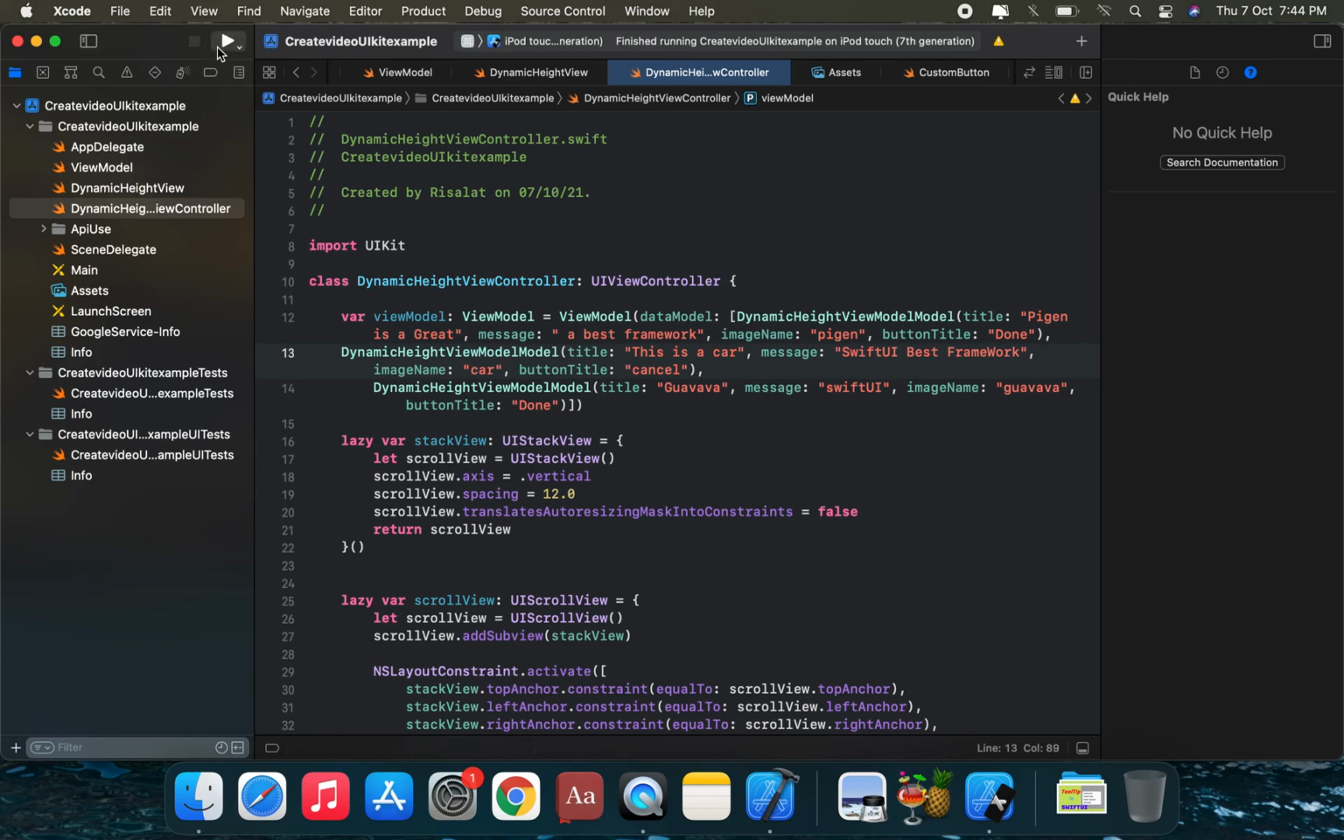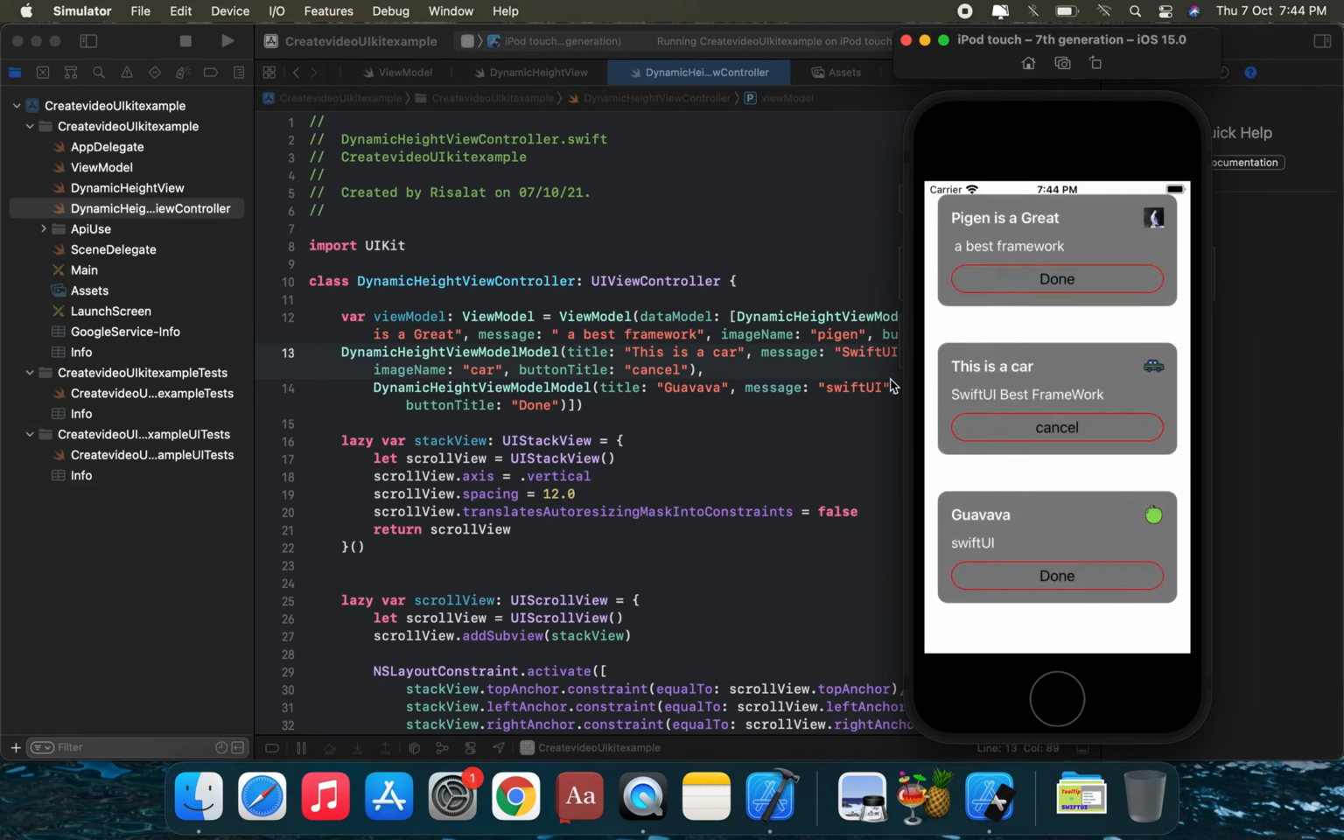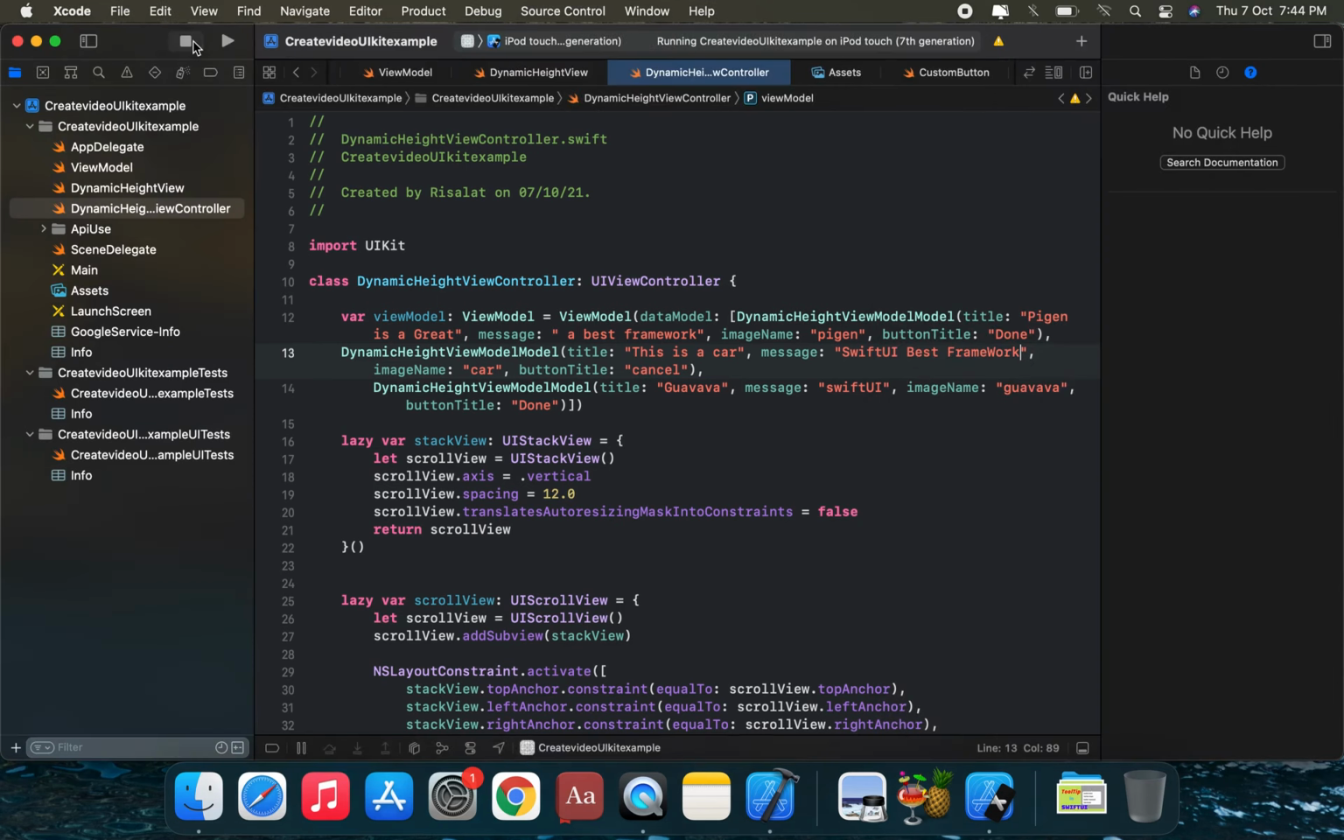We're gonna run this application. So this card is a small card. We're gonna show this small card. We can check on this, so this title. And we can pass the title, so it's a great message. We're gonna pass on this message. Suppose this is a SwiftUI best framework for usable.